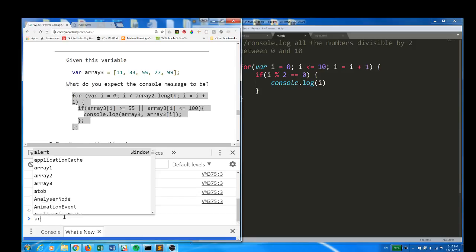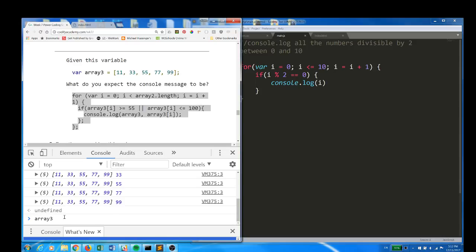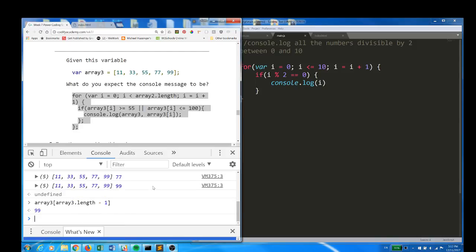And remember, how would we get the last number in array3? Array3 at the index of array3.length minus 1, 99.